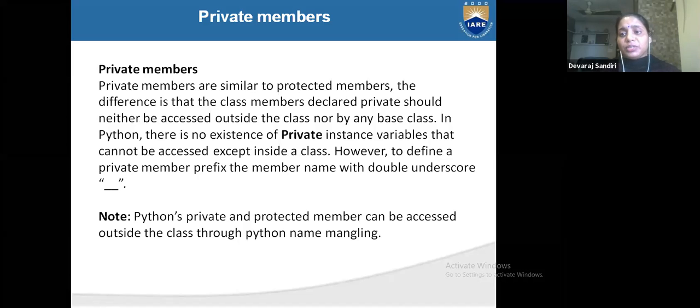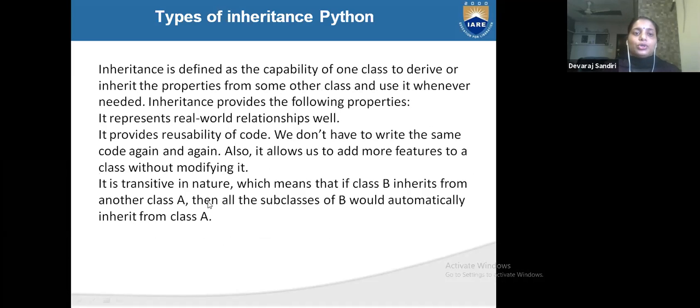Yesterday I told you, when we use a double underscore, we are telling that it is a private member. Python's private and protected members can be accessed outside of the class through the mangled member name. So here we completed our encapsulation. Now we will start inheritance.